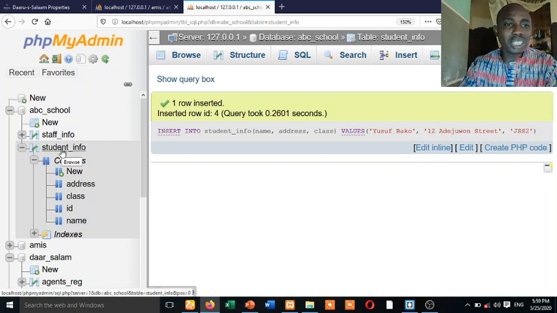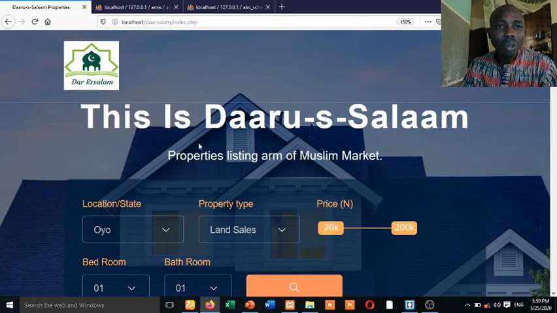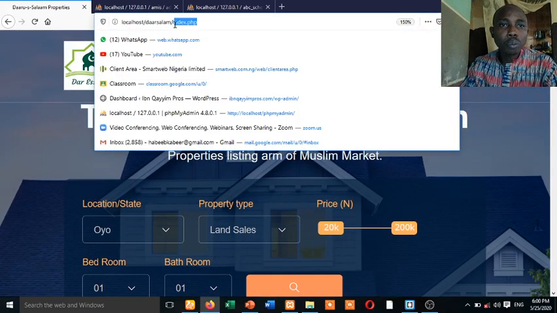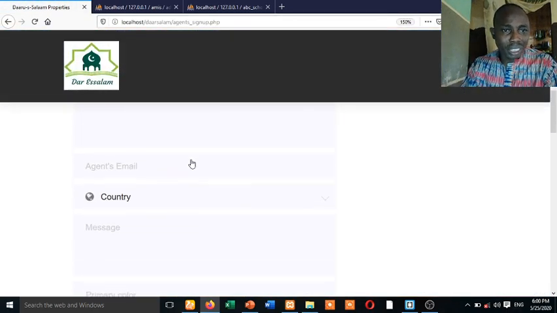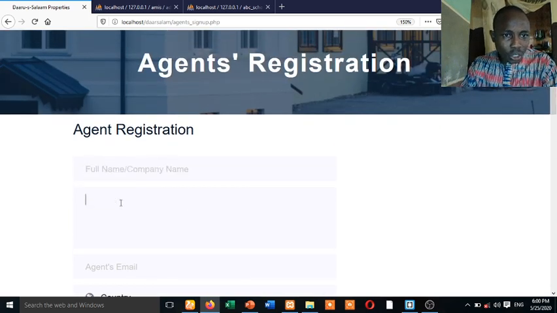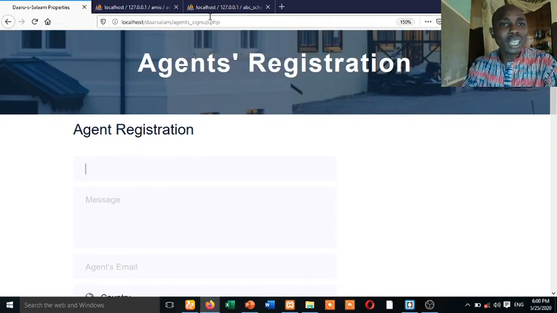Insert. I need to insert more data. So before the next video, I'm going to insert more data so that you can use it to do select. Now let me tell you something. The importance of this is that later on, these names and addresses are going to be values that you put inside. Let me show you something: an agent sign up that I'm doing presently. All these values you are inserting into this place are going to travel to the database. Later on we are going to learn how to do that.